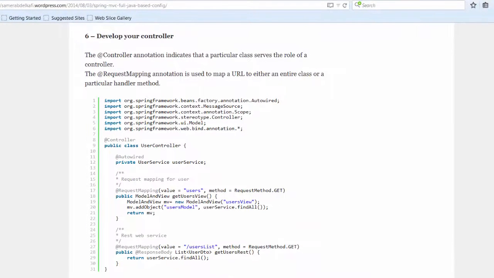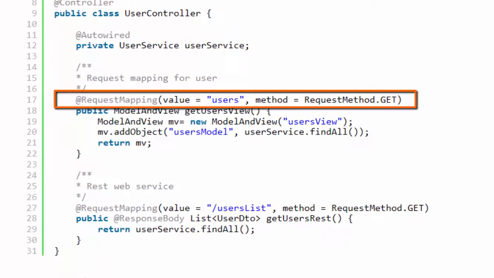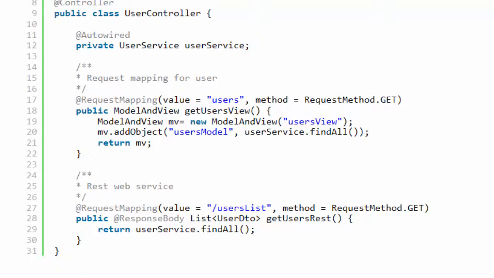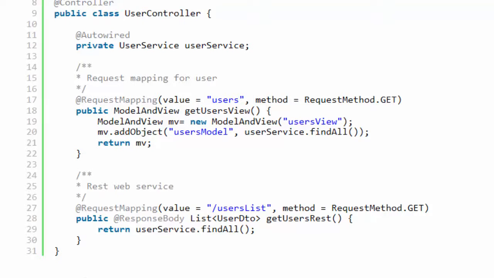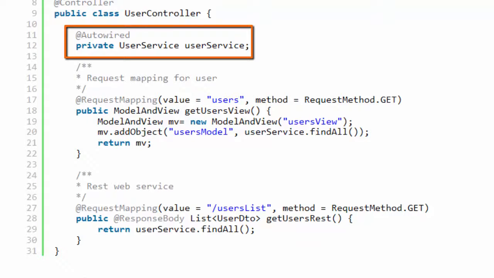Here we have the application controller called UserController. The @RequestMapping maps a URL to a method in this controller. This method is going to create the user's model object, which the JSP references. This will consist of a list of users that is obtained through the user service. This is injected by Spring.